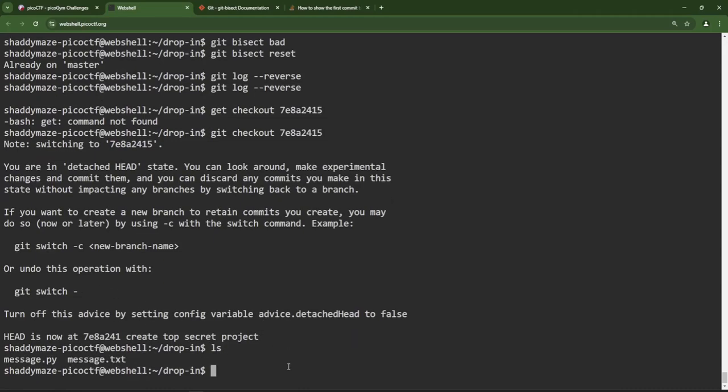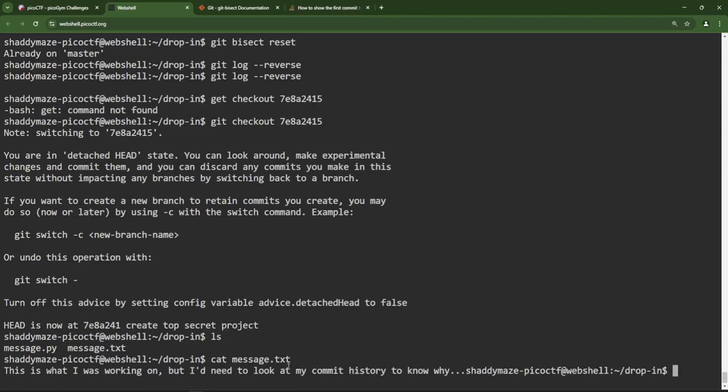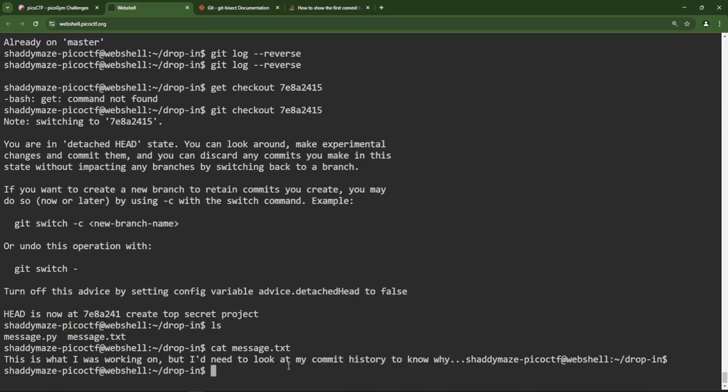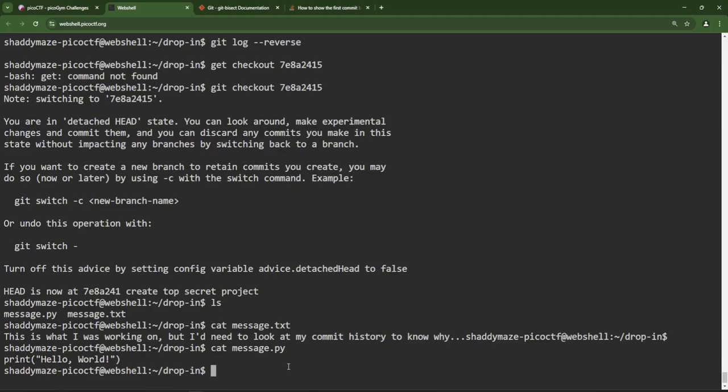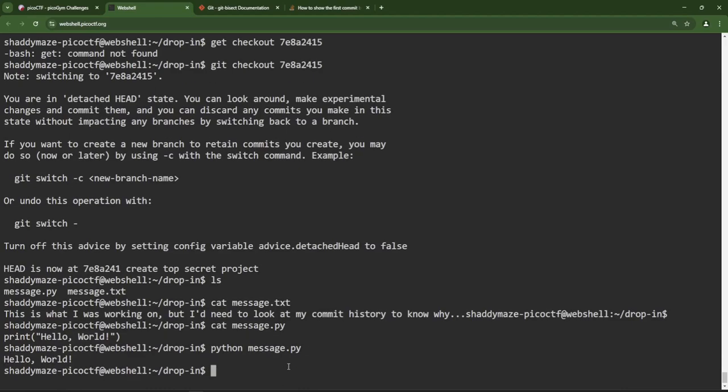Let's do ls, and we still have the message.py and the message.txt. So let's cat the message.txt to see what was said. It still says the same thing as before, right? Okay, so nothing different there. And if I do cat on the message.py, it looks like the print hello is working here. I can confirm that by just doing python message.py, but of course it works, it's not a problem.